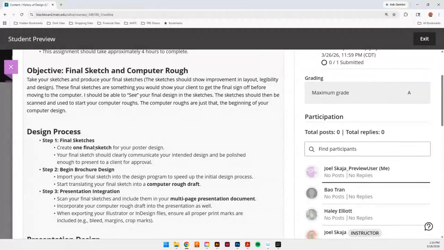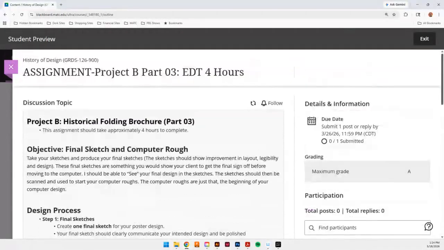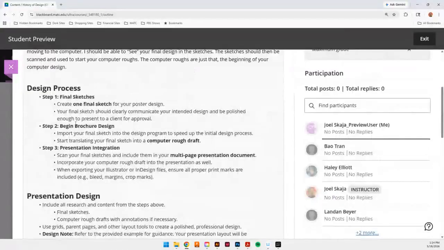Final sketches. What that means is create one final sketch of your post. That's supposed to say pamphlet design, not poster design, so I will fix that in a minute. Your sketch should clearly communicate the intended design, polished up for presentation, meaning you could show your client this and they would know everything that is on there. I'll demonstrate what cleaning it up looks like. I did a fairly tight one already, so I don't have to do much more. I just have to think about where I want things.